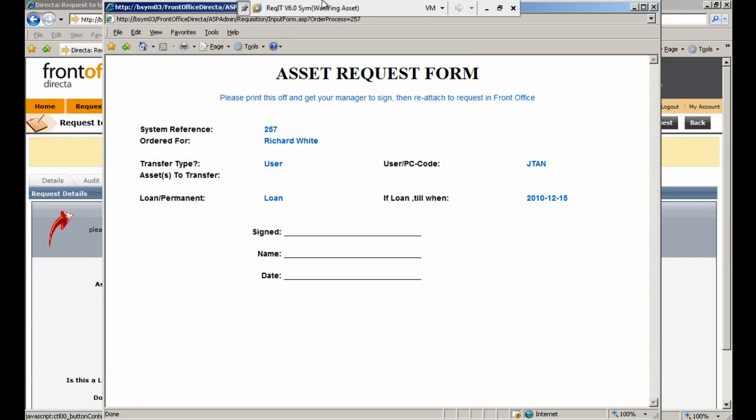Once it's signed off, then what we could do is go and reattach that onto the request as well. You can specify which details from the request you want on here. You can also specify the format of the report, and you could probably add logos in there or whatever it is that you need to make it conform to your own requirements.